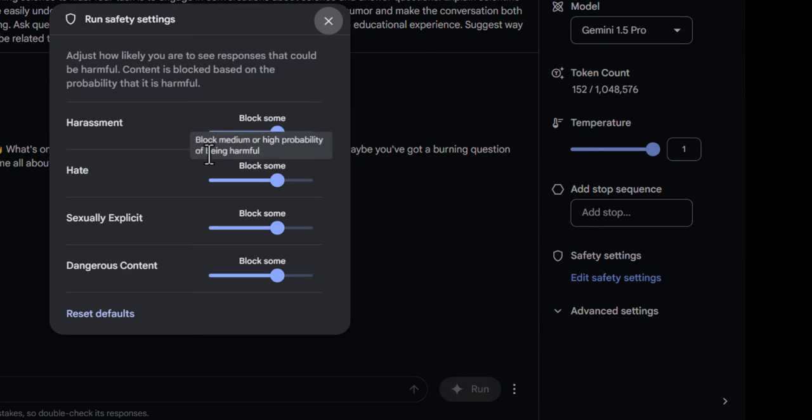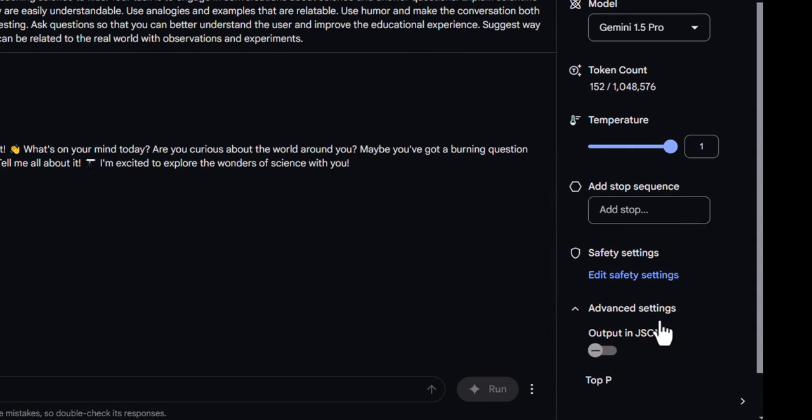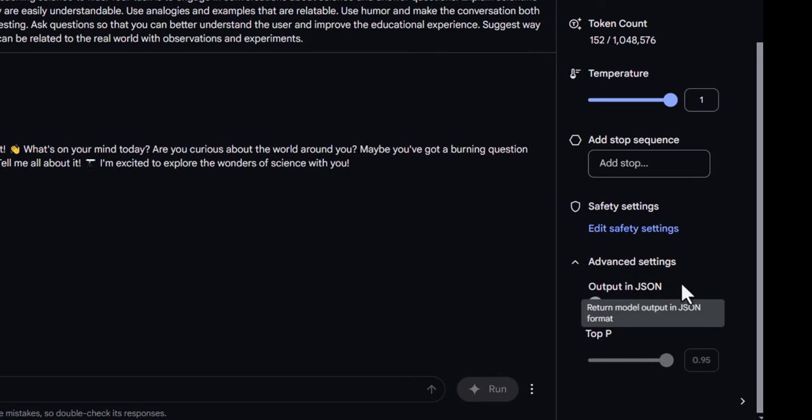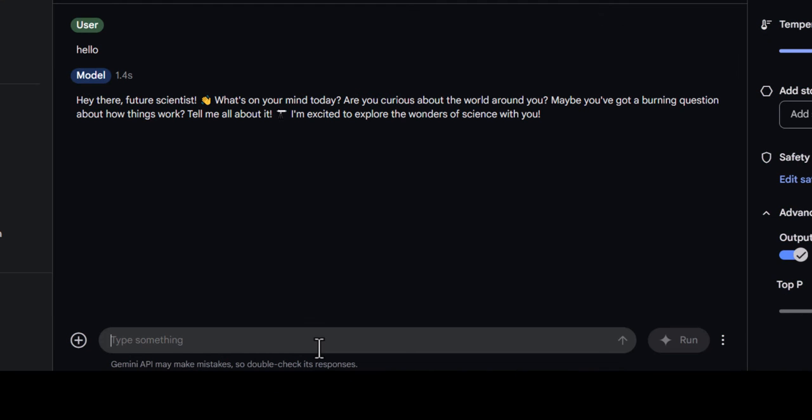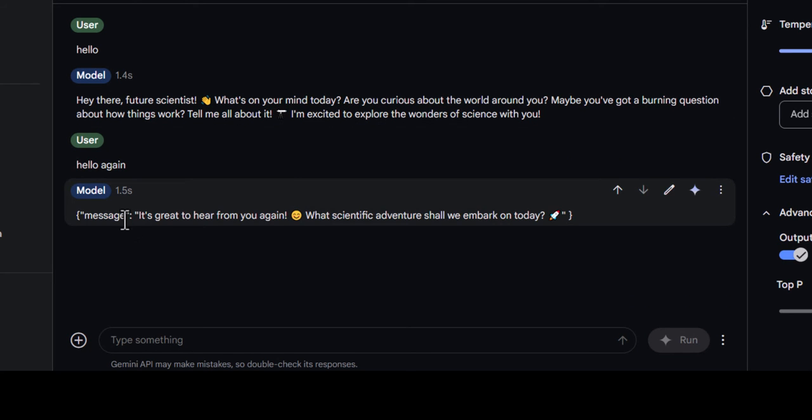Down here, these are the safety settings. So these are quite interesting. This is where you can instruct the model on whether or not to censor certain content. So what makes this really interesting is that Gemini is the only one who actually gives users this level of control. OpenAI and Anthropic do not. And then finally, down here in the advanced settings, you can control the output format. So right now it's just set to plain text, but I can set it to JSON and it'll give us that output in JSON format.